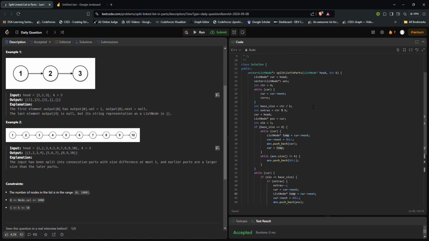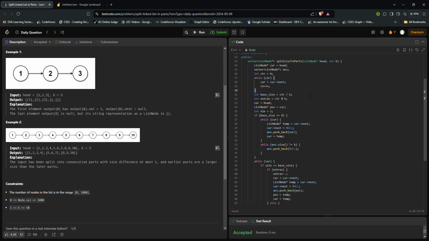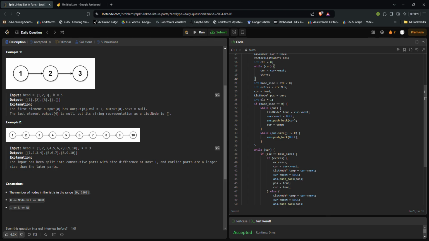So what I did, I took a current pointer that is pointing to head, and I have created a vector of type ListNode, because in that type I have to return my answer. I simply iterated over the entire linked list and calculated the size of it. That ctr is my counter, how many nodes are there. I maintained a base size and extras, as I explained in this figure, that is how I'm calculating them.